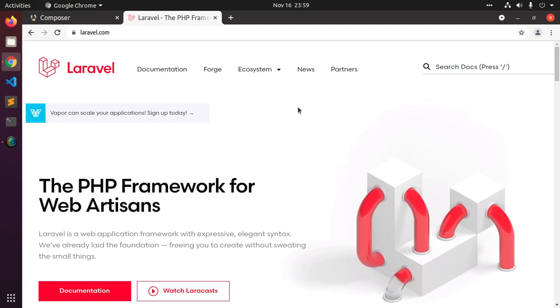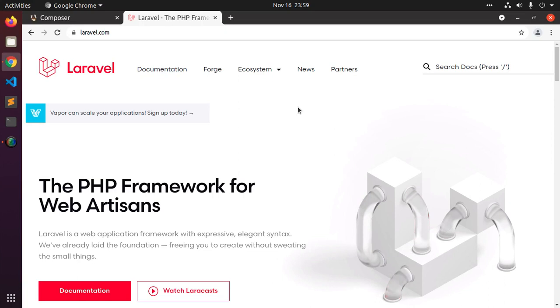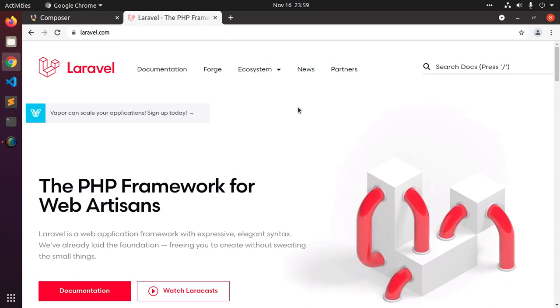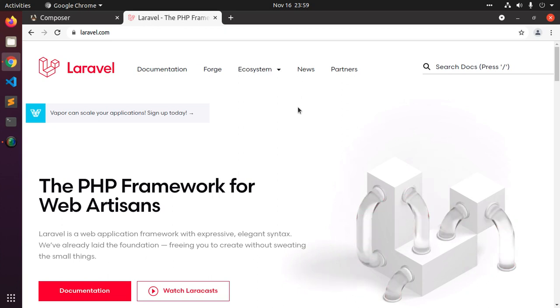In this tutorial, you will learn how to install Laravel with Composer in XAMPP on Ubuntu or Linux. Let's start by installing PHP on your system.